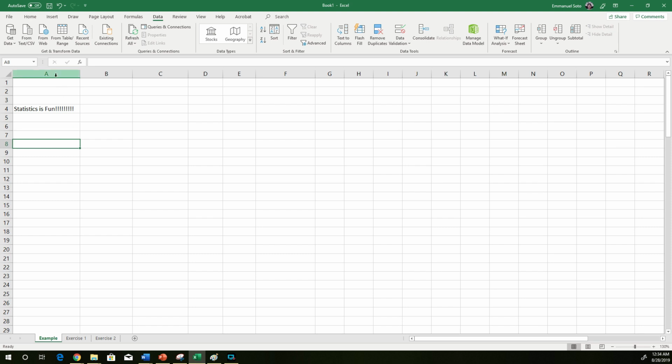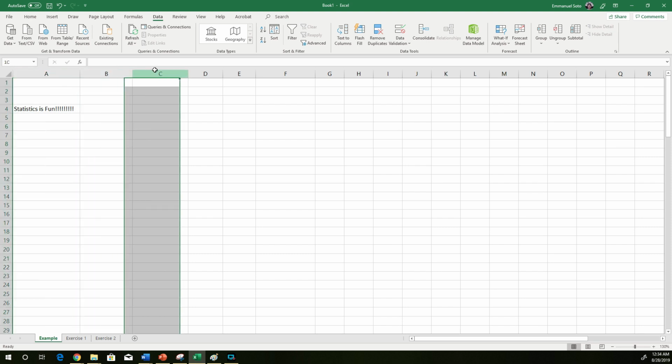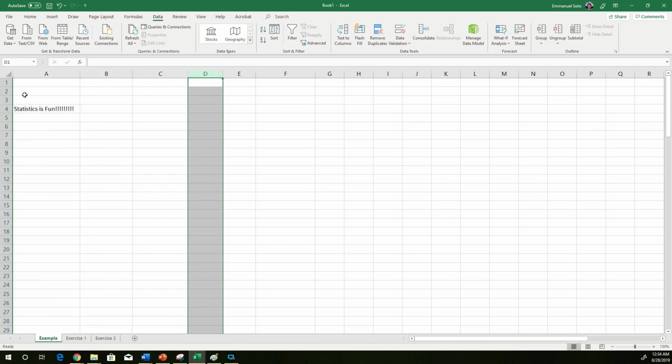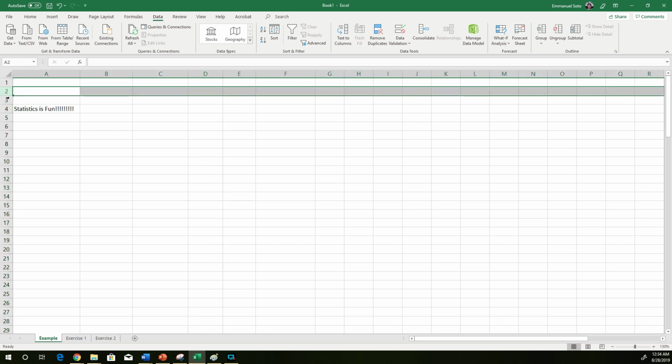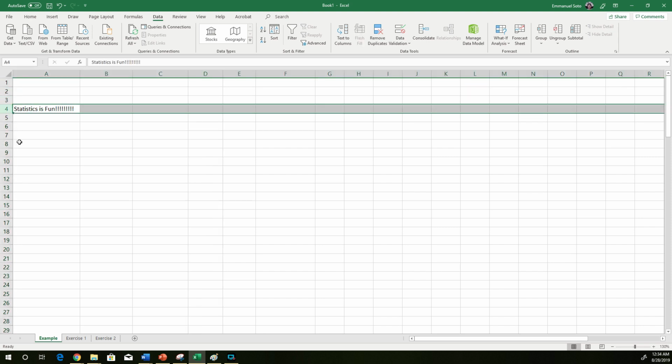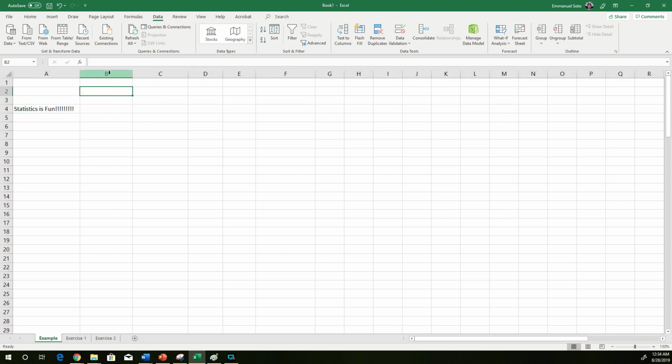All right, notice that the columns are labeled by letters A, B, C, D, and so on. And the rows are labeled as numbers. So if I wanted to type in something in cell B2, well, that's the intersection of column B and row 2, which would be this cell here.